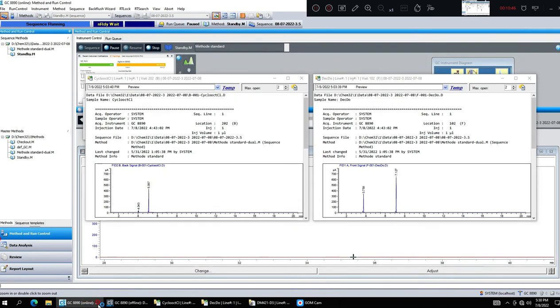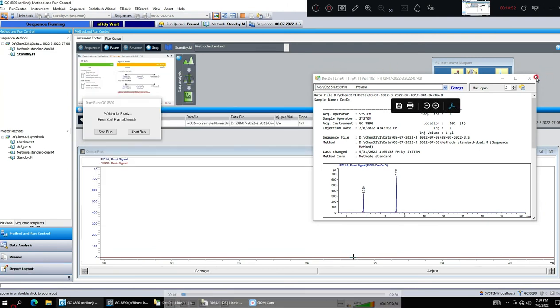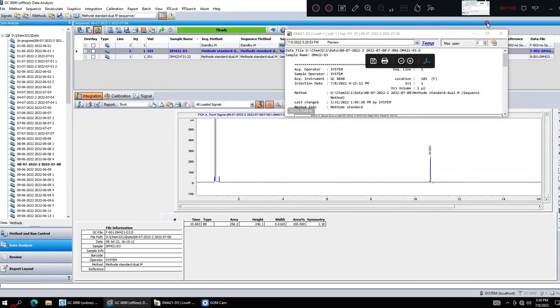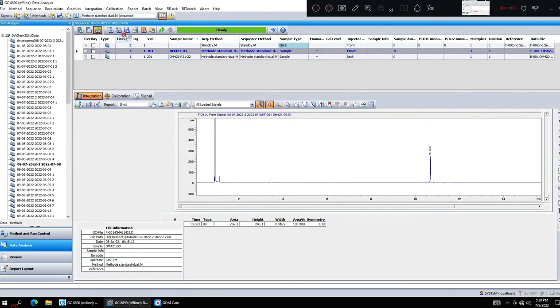Typically you have two windows open, the online and the offline. The online is more or less just what's happening right now on the GC. So as you can see here, no signal. The GC is actually just cooling down. The offline is where you treat the data. So I will show you how that works. It's really simple. Most of it is automatic.